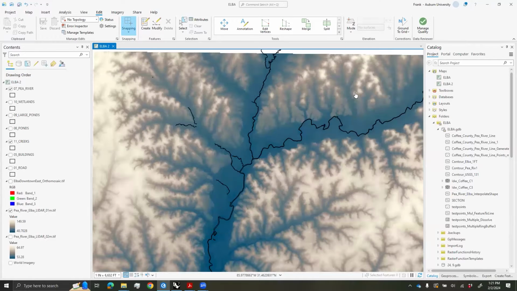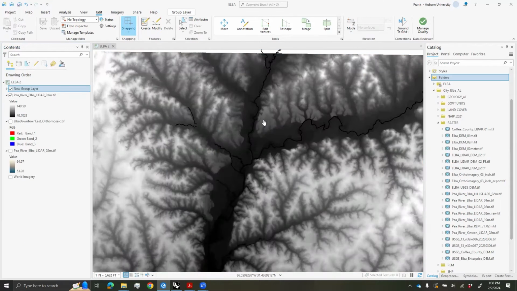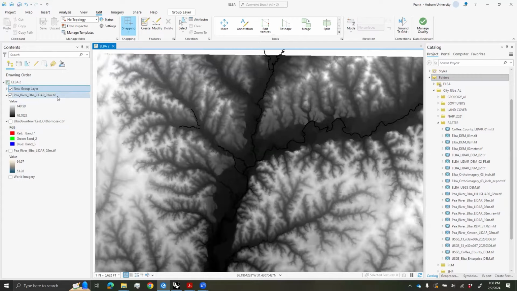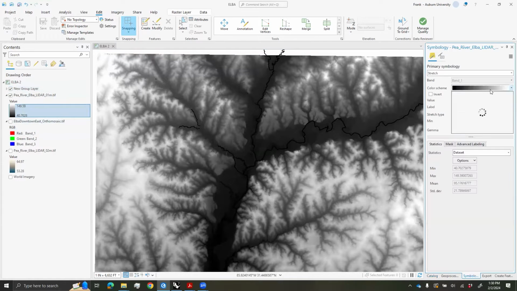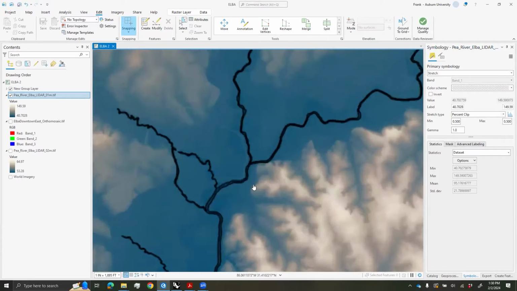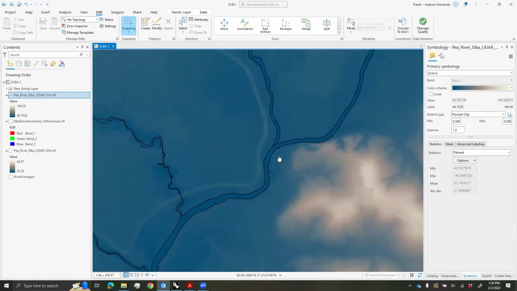I have GIS open, and I just imported in that LiDAR 1 meter DEM. After you've brought in that 1 meter resolution LiDAR file, I'm just going to make this a little bit lighter so it's easier to see. I'm just going to change the color scheme. You want to zoom in, and you're going to want to pick a location to model.